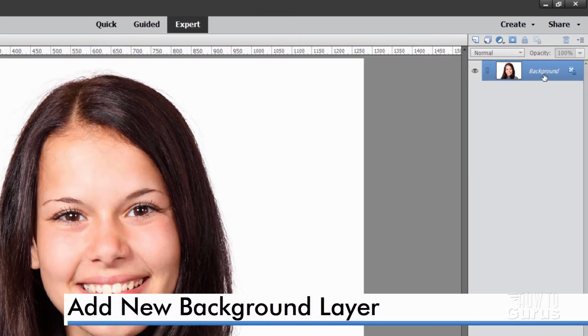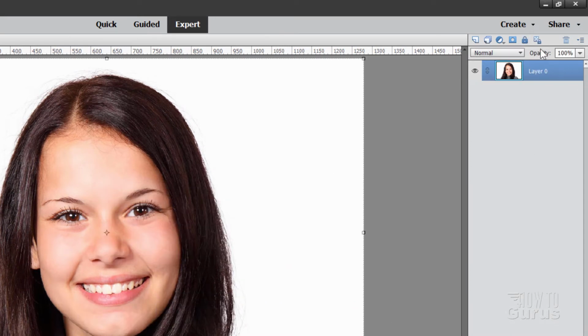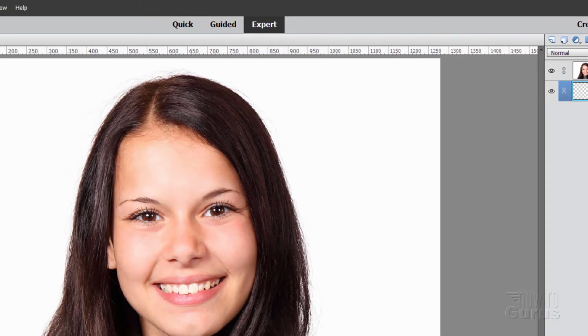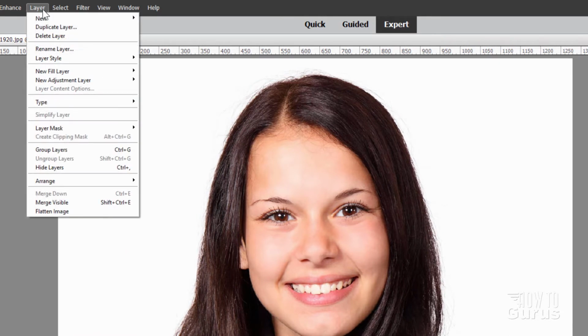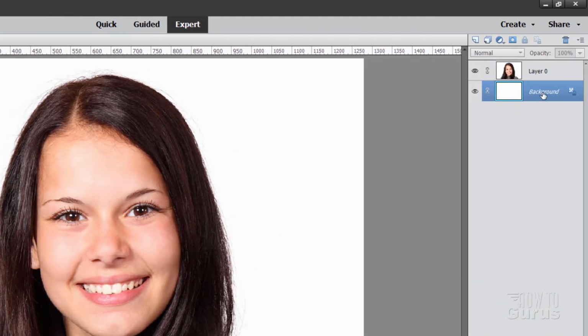Let's now put a new layer beneath this one. First, over here where it says background, double click on that, and that will convert this to layer 0 instead of a background layer. We can then add a new layer here, and just drag it underneath. We'll now convert this to a new background layer. So go up here to layer, come down to new, and background from layer. There we go.